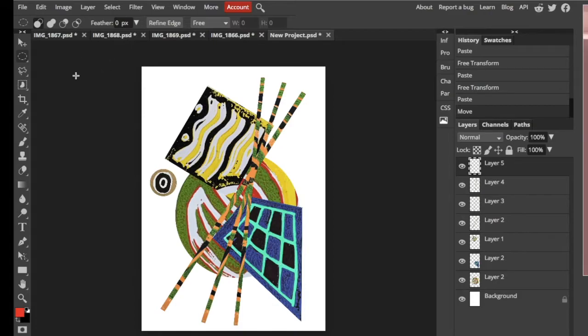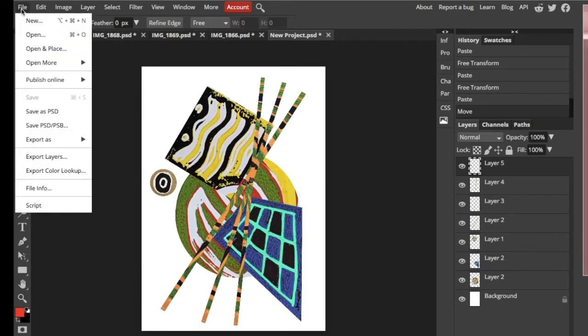Once you have finished and you're happy with it, you go to File, and you can save it as a PSD.